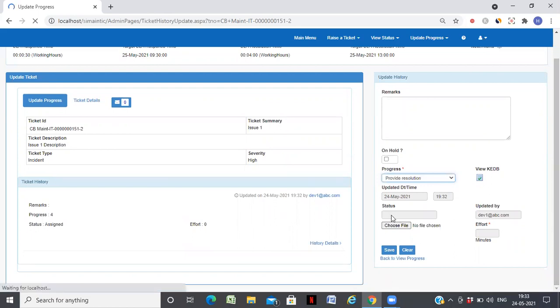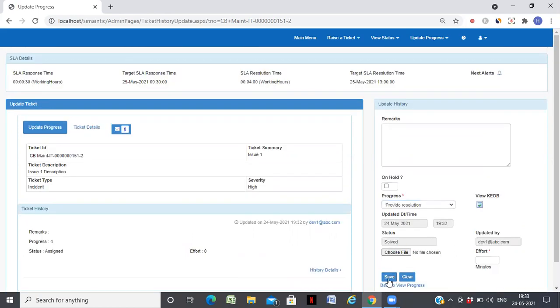So the status will go to solved now. I can save it. Like this, it will go on till the issue is closed. I think here the effort is required, so I just put the effort and save it. Like this, the system will go on till the issue is completely closed.